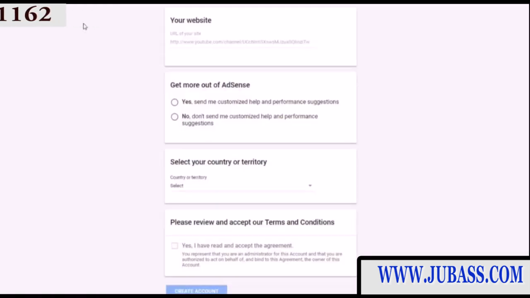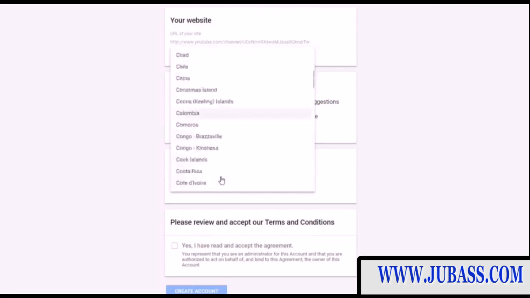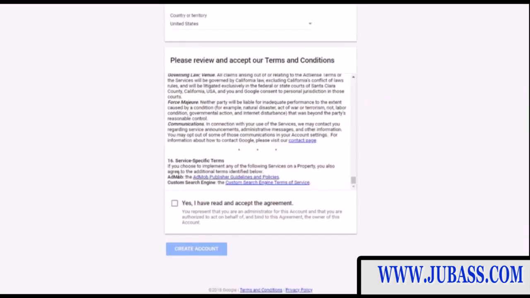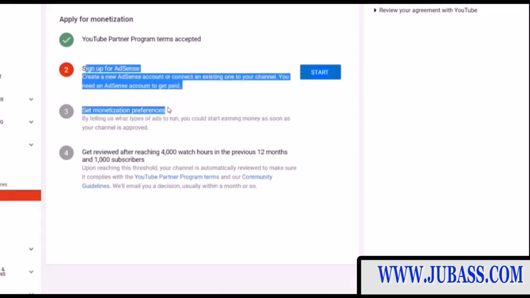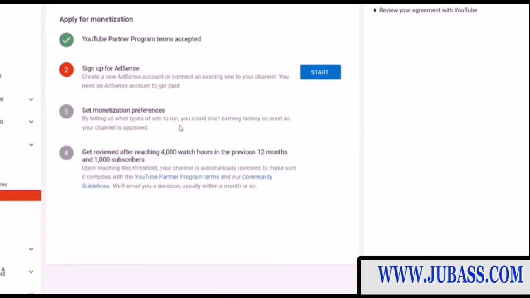As you can see, this is the new sign up page for Google AdSense. So you can just select everything, select your country, review the terms of service, and then accept, and then just click Create Account. I already have an AdSense account, so I don't need to make a new one here, but I'm just showing you guys how you do it. Once you connect your AdSense account and everything, then once you hit 1,000 subscribers and 4,000 hours of watch time, you will be automatically reviewed, and once you're accepted, you can start making money from your YouTube channel. So that's how to sign up for AdSense.